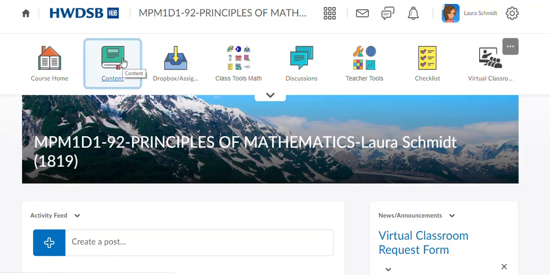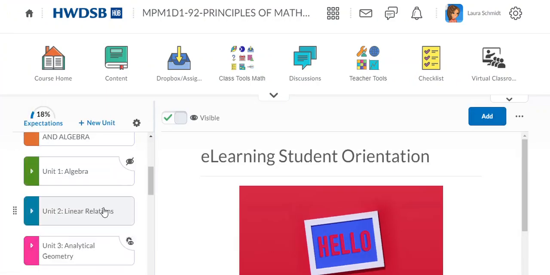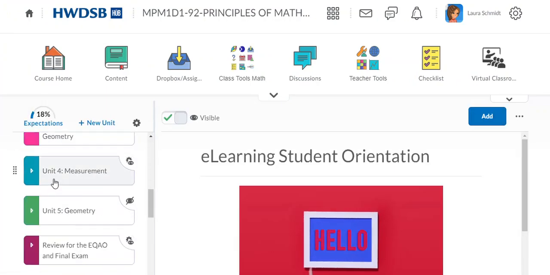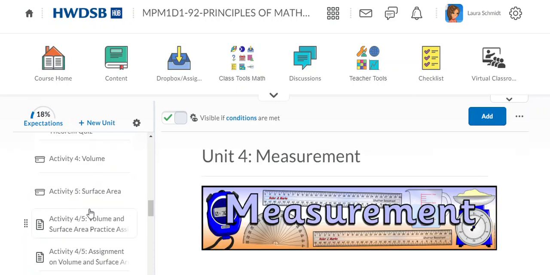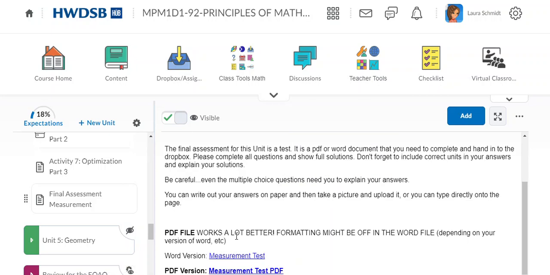Okay, so let's go over the content. We want to finish up measurement. Only 11 people have submitted the final measurement assignment, so get that done and submit it to the Dropbox. Someone emailed me that the PDF works way better. The Word one has odd things happening. So use the PDF, complete it, take a picture of it, and send it in.